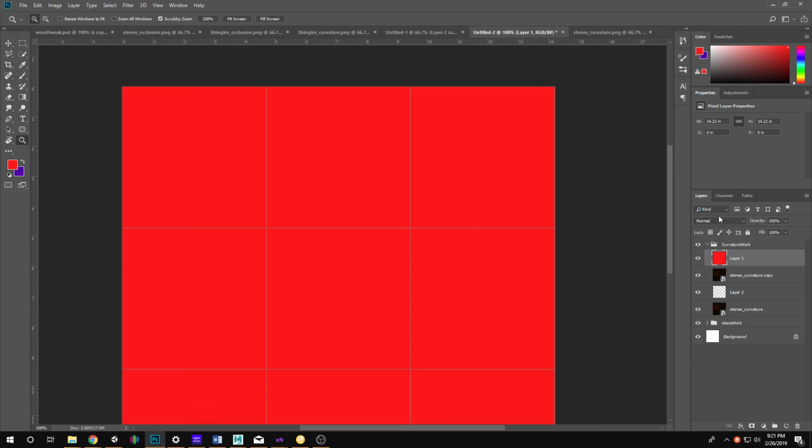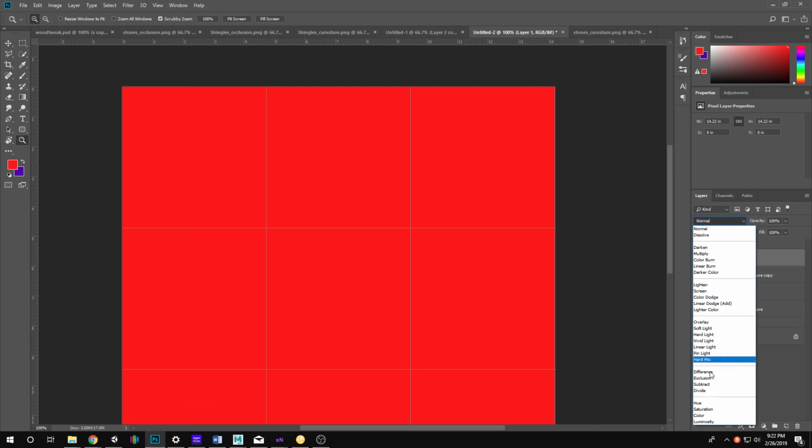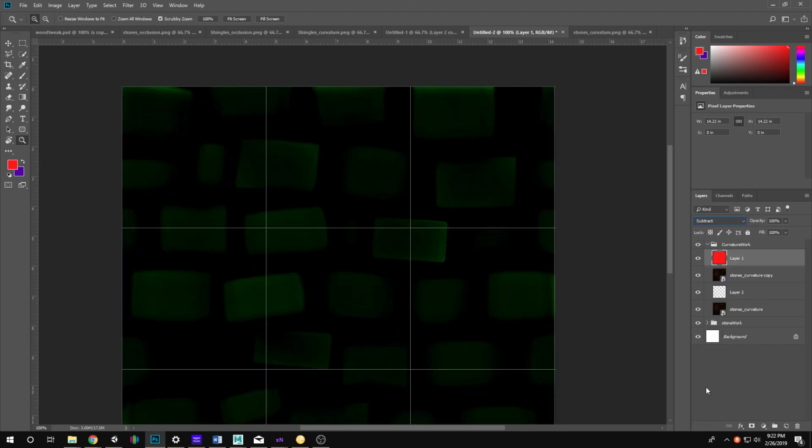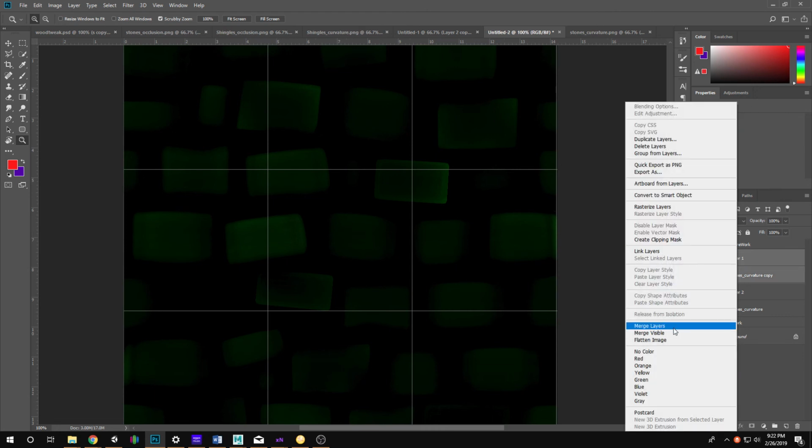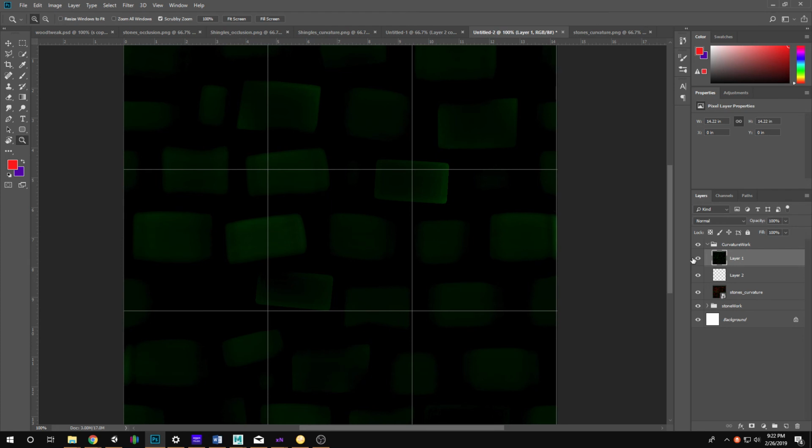So what we could do with this is actually go from normal to subtract. And notice what it did to the layer underneath it. It took all the red out of that curvature map. So I like that. I'm actually going to merge those two layers. So I just have this green.